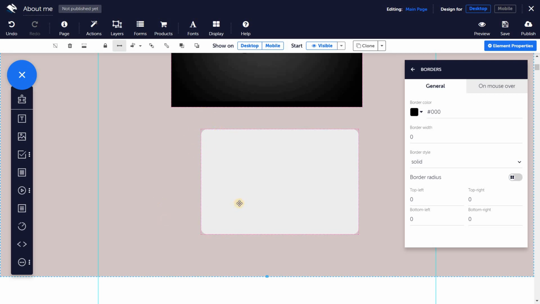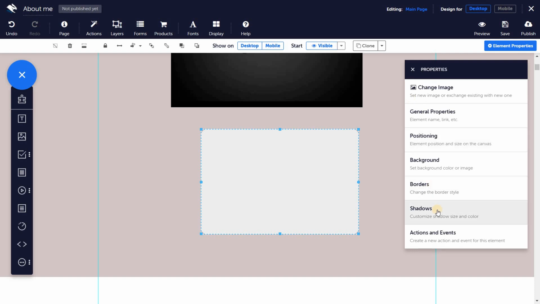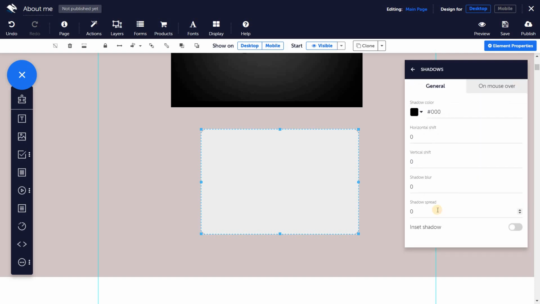Now for the shadow. Reselect the small panel. Click the back button on the Borders menu and select Shadows. For a dark but small shadow, let's choose Horizontal and Vertical Shift 5 and Shadow Blur 10. Our panel is now ready for its elements.